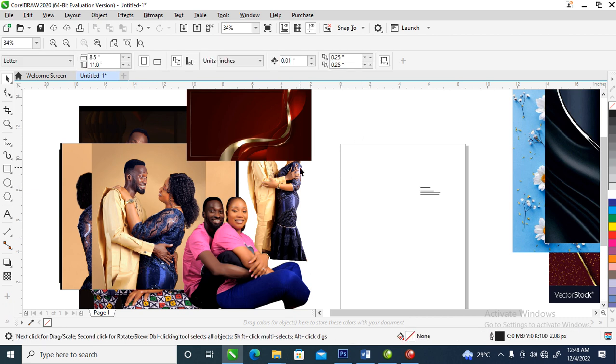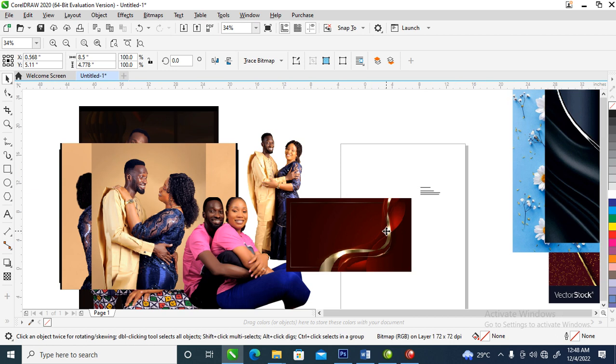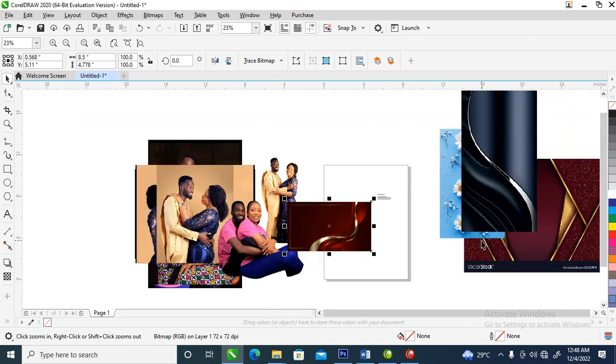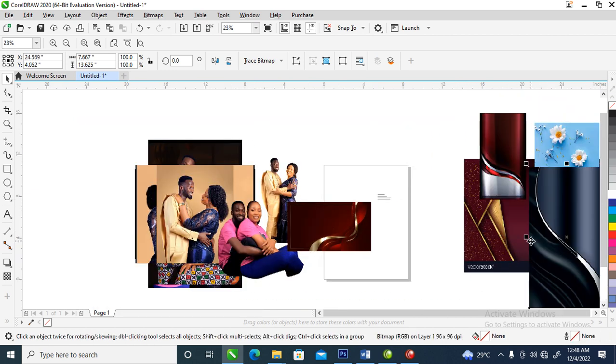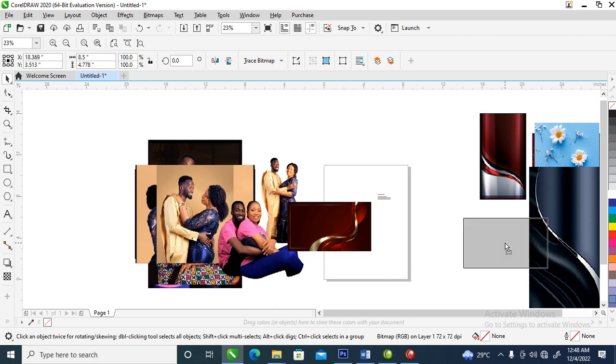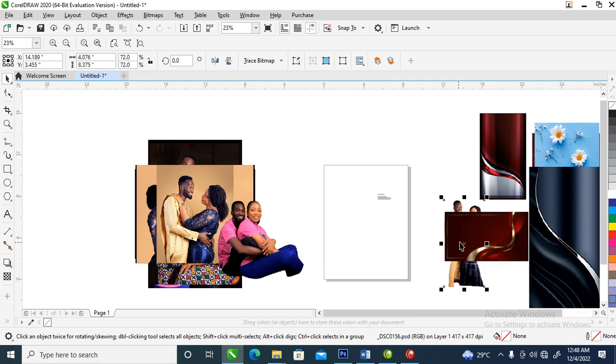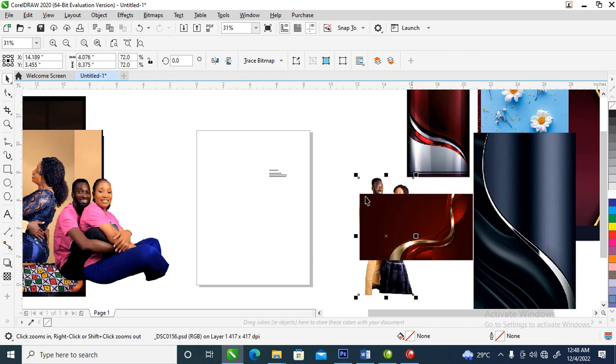Today's video we are going to be creating a creative jotter in CorelDRAW 2020. Without further ado, let's step into it. So right now, here are the pictures that we are going to be using, so let's get on with it.